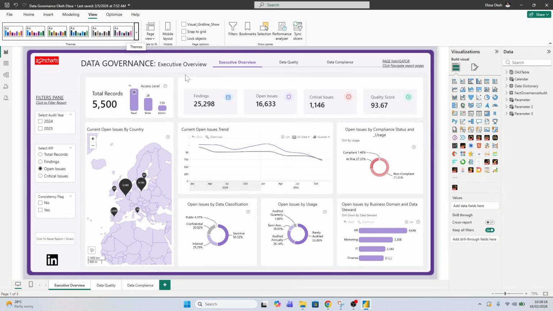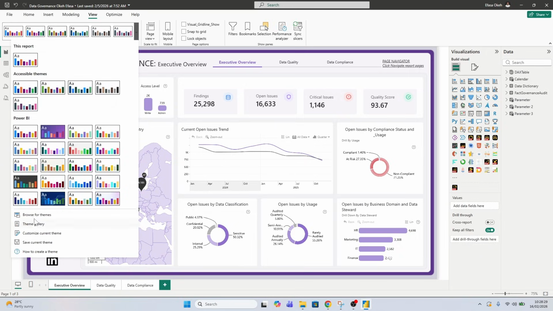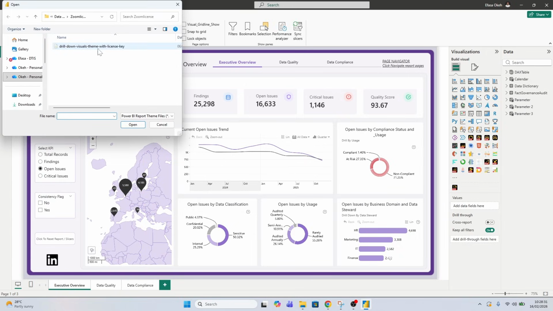Like I said, download the license. You saw what I did now. Once you download the license, it comes as a file. So once you have Power BI open and you sign in, you can come to more themes here, browse for themes, and it will take you straight to the license you downloaded.